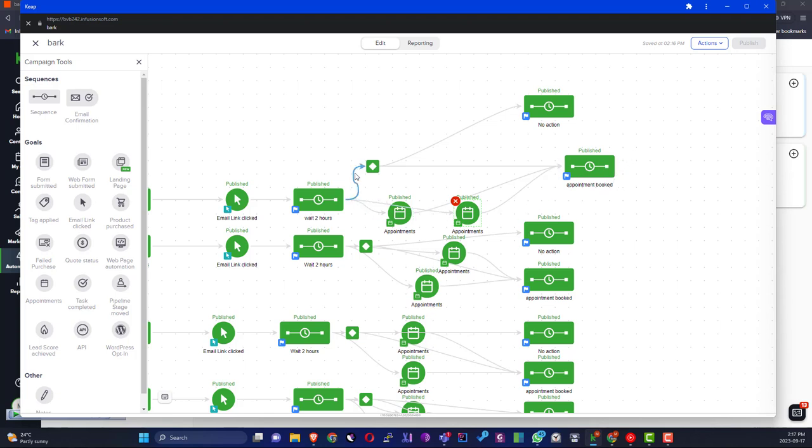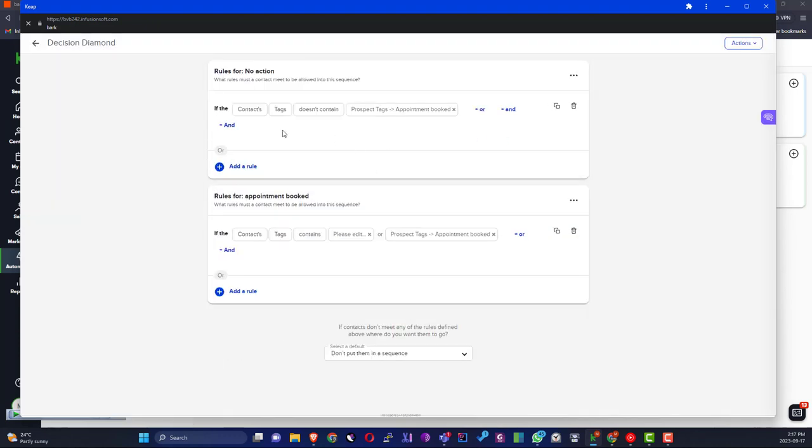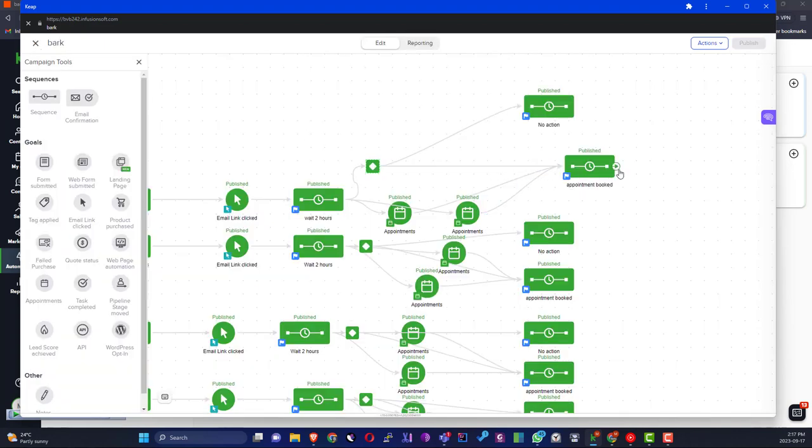If not, we have another decision diamond here. We will verify here if the tag is no action. That means that the contact doesn't contain appointment booked. If the contact has appointment booked, what will happen here? We have two things. We will tick him here if it is appointment booked. If not, we will tick him here to do another action.